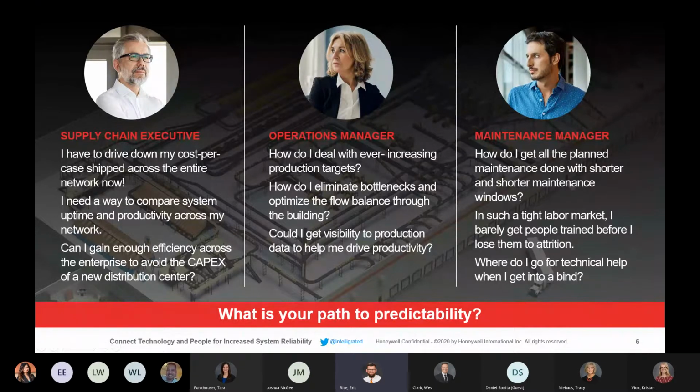So let's talk about a supply chain executive. They're very focused on driving down their cost per case shipped. They need a way to compare the system uptime across their facilities. And they really want to know, how can I gain enough efficiency so I don't have to make that next big expense investment in equipment?